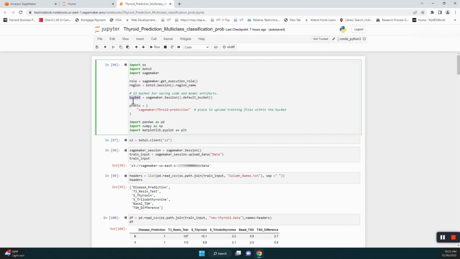I'm going to initiate another variable called bucket with sagemaker.session.default_bucket. We can also use an S3 bucket if it exists. Otherwise, we can just leave it with the default bucket. I initiated another variable called prefix with the value sagemaker/thyroid-prediction. This is where I'm going to upload my training files within the S3 bucket.